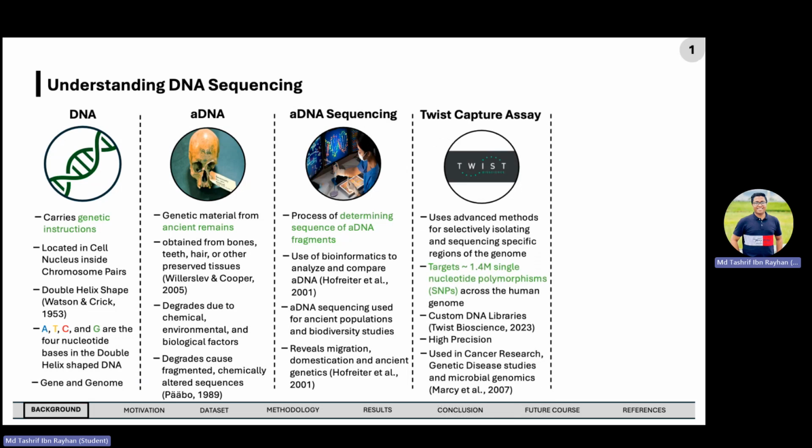Moving on, the Twist capture assay. This is the capture assay deployed by Twist Bioscience, which is a DNA sequencing company, and it employs advanced methods for selectively isolating and sequencing specific regions of the genome. This technique targets approximately 1.4 million single nucleotide polymorphisms, also known as SNPs, across the human genome.